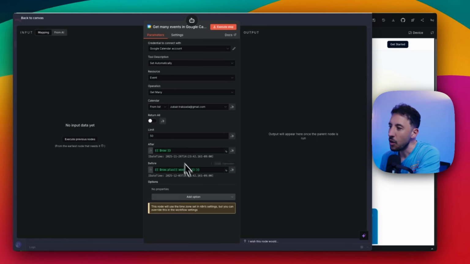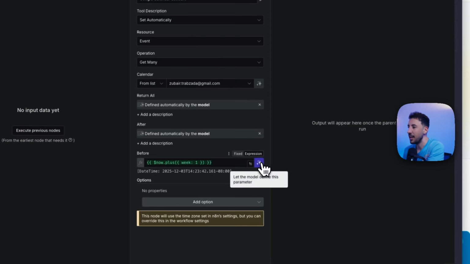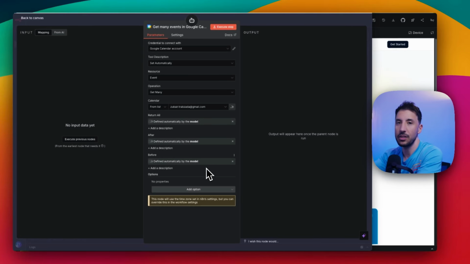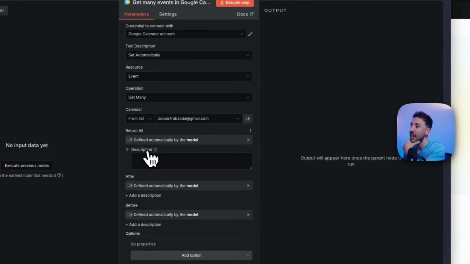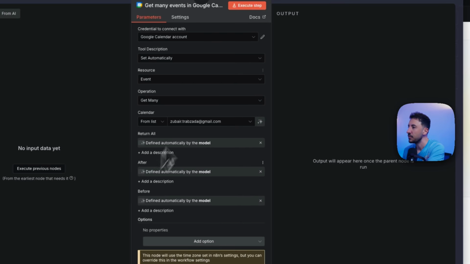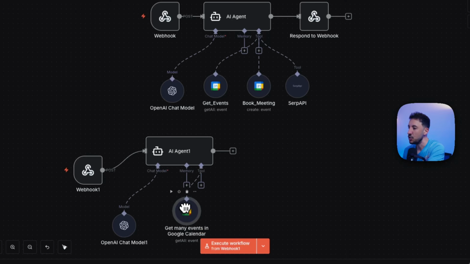And then afterwards, all of these other options. The great thing about the N8N AI agent now is that it gives you this little button on the right hand side that says let the model define this parameter. So I'm just going to click on this, click on after and before, and this will automatically select based on the query or based on the information that's coming in from the webhook, right? So that's a great thing about the AI agent now, that it will automatically define everything. You can click on add description if you want to add some description here. I'm just going to leave it as it is for now. Okay, so that was basically checking the schedule part.